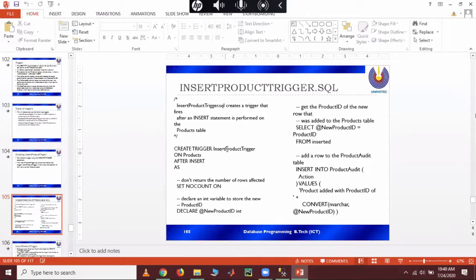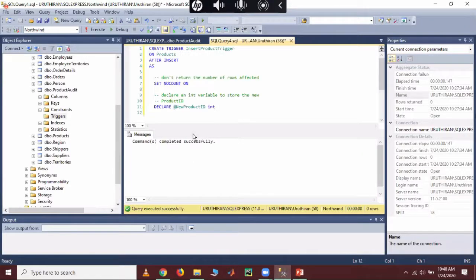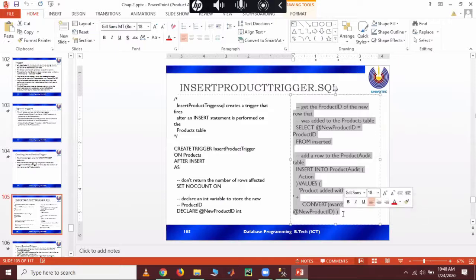Create trigger insert product trigger. This is the name of the trigger. Then, what action happens in which table? Therefore, on products after insert: the insert statement happens in the product table, which fires this trigger. All the comments are also there, you can read and do it.